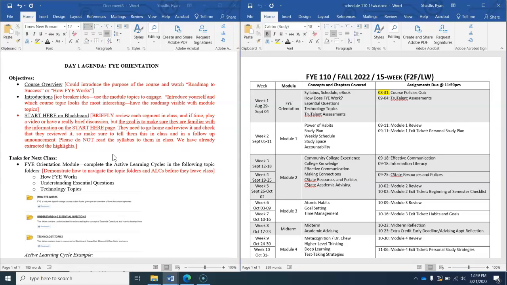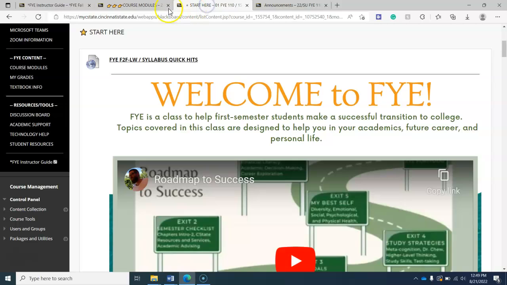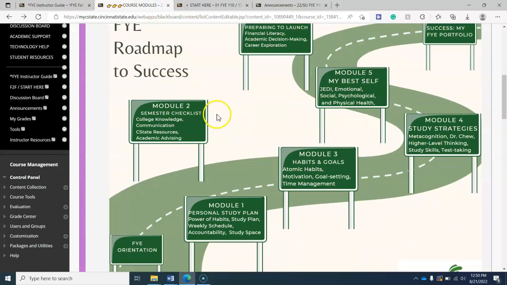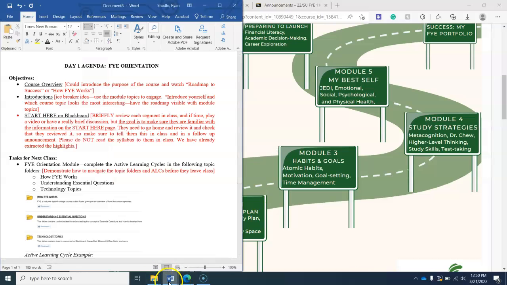You're probably going to lead into an introduction, and your icebreaker there, this is only a suggestion, could be to use the module topics to engage. So maybe have your students introduce themselves and say which topic looks the most interesting to them. For example, you might want to have the roadmap pulled up and let them review the topics and say which ones they think they're most interested in or they need the most. Just an idea for an icebreaker.